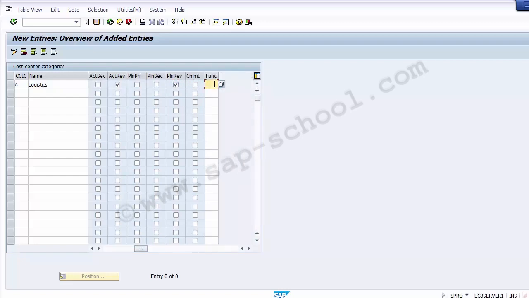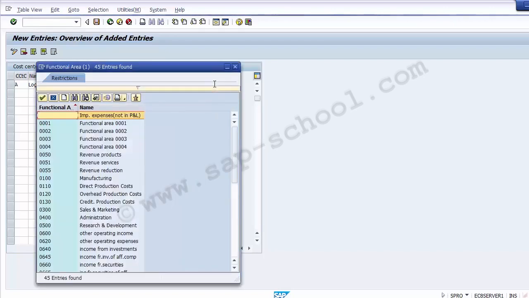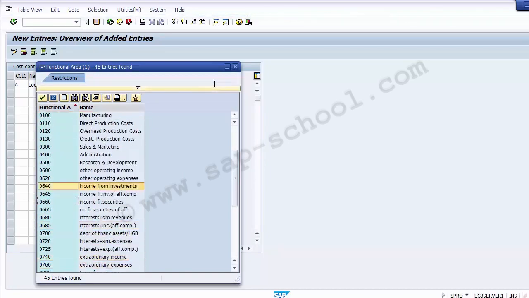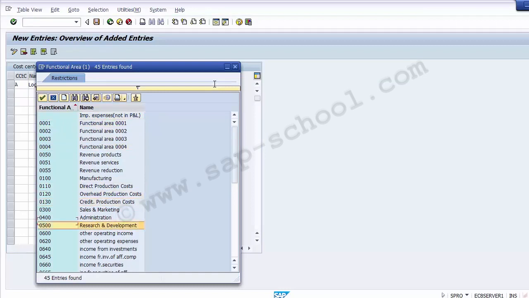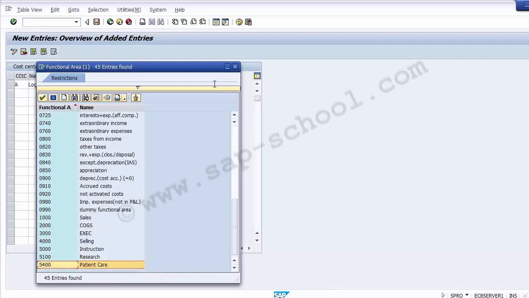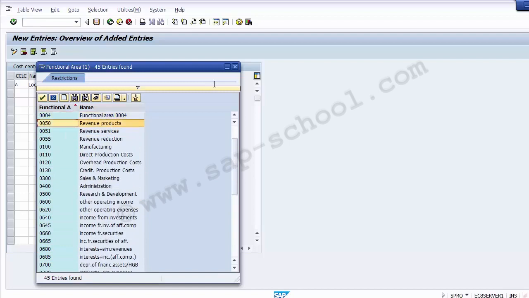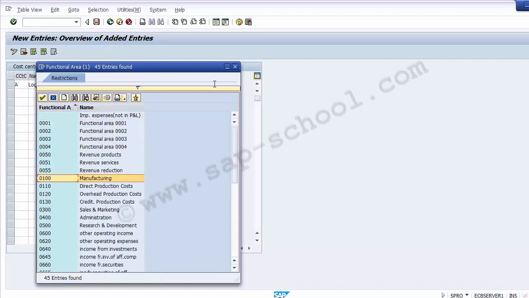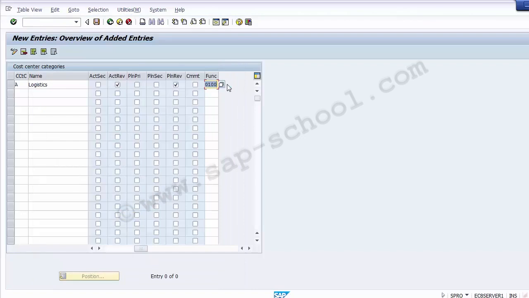If any functional department has been involved, that can be taken up over here. This refers to the functional area which is assigned to the cost center categories. There are different functional areas which you can select. For example, right now we have created this for logistics. Logistics would be a part of manufacturing. If a purchase department is not there, we can take it up with manufacturing. So this is the functional area which we have assigned.